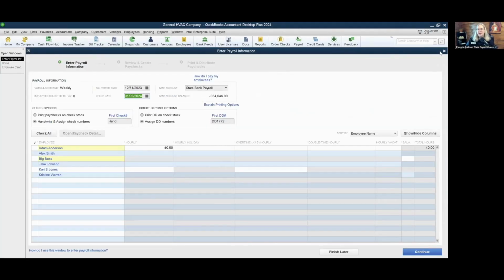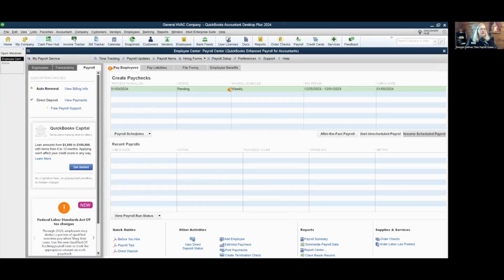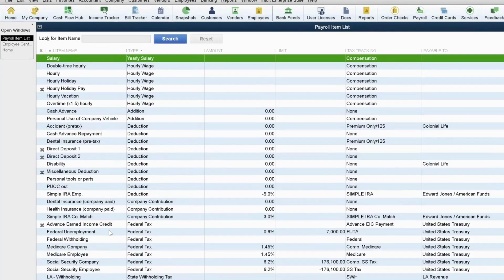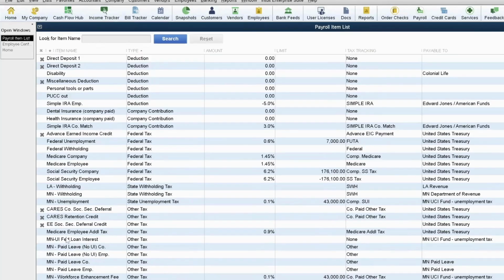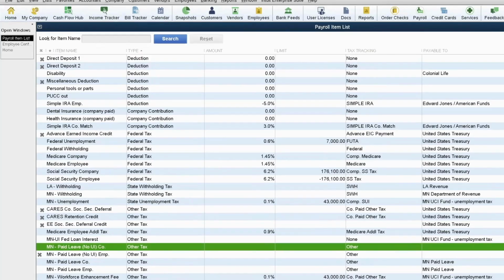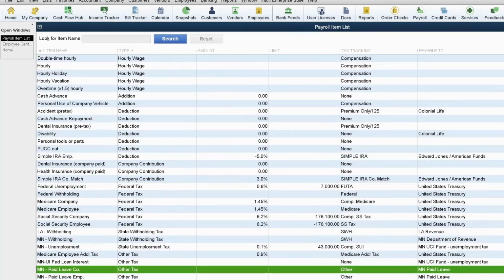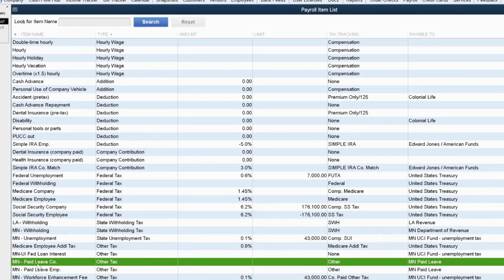Okay, so now that we've gone through those steps, we can go to the payroll item list. And now we will see that there are all of these taxes that are set up. I like to remove or inactivate things that are not needed, just to hide them. So now we've got the Minnesota paid leave company and paid leave employee.